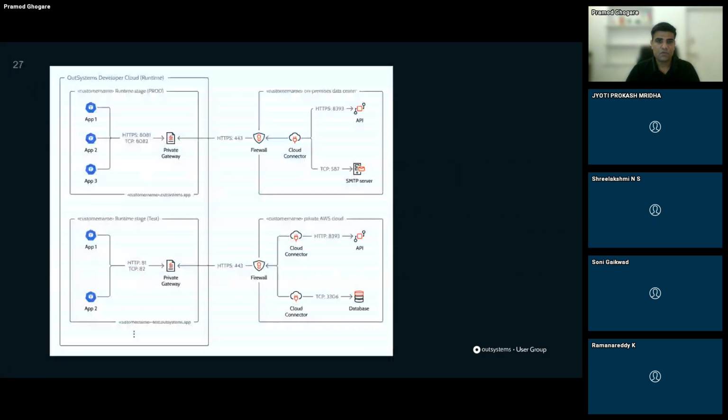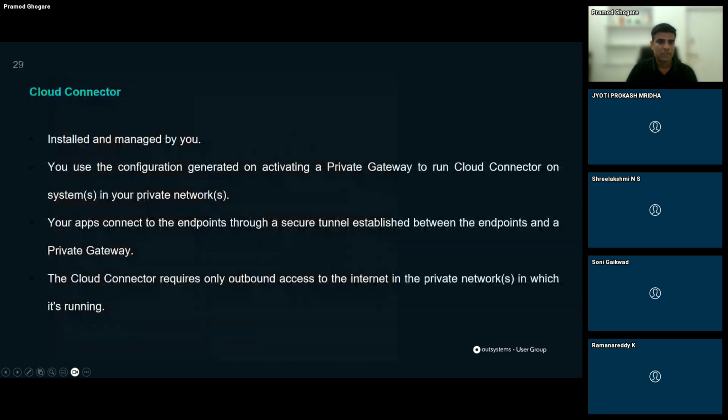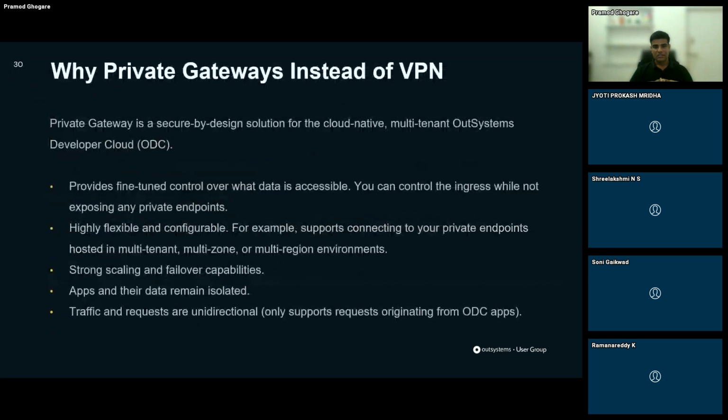Once again, if I want to show you, you can see that the cloud connector and private gateway are connecting, and our data or our resources are going to be shared with ODC through this secure channel. The cloud connector requires only outbound access to the internet in the private network in which it's running. So these are some advantages of the private gateway instead of a virtual private network.